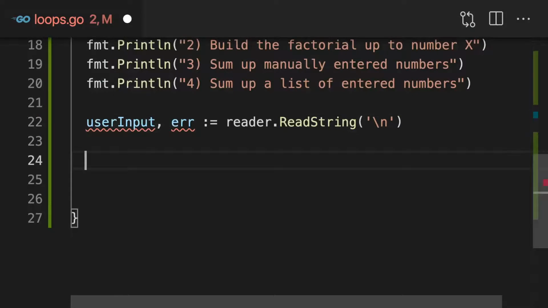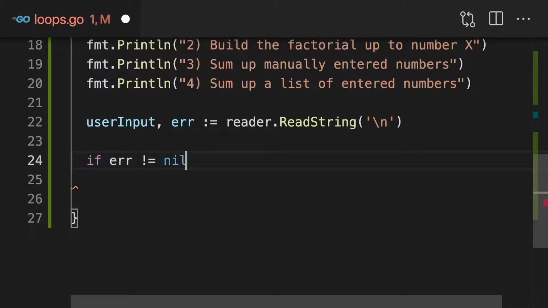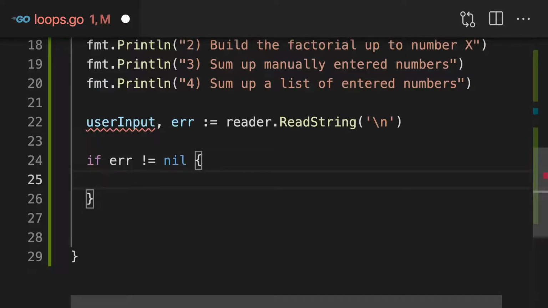Therefore, the only thing I want to do here at the moment is check if error is not equal to nil. But if it is not nil, so if we have an error, I don't want to show an error message yet. Instead, I'll just immediately return so that other code, which I'll add soon, won't execute. And I'll return an empty string because we don't have a user input because something went wrong, and I'll return that error, which is not nil. So I return these two values.